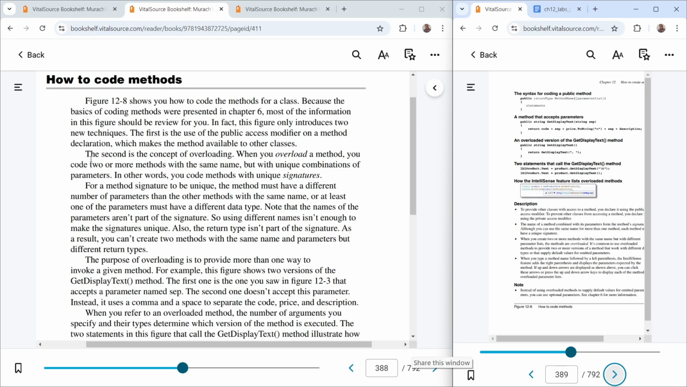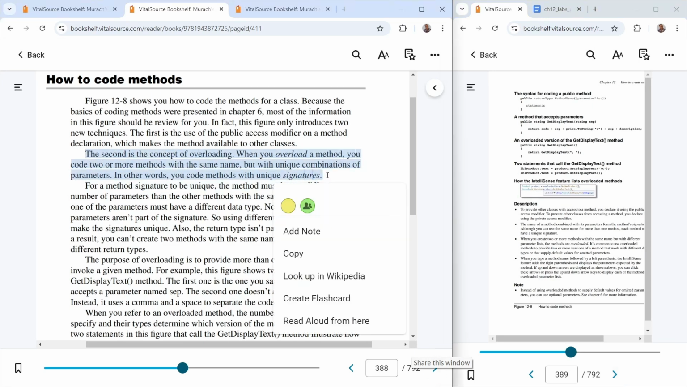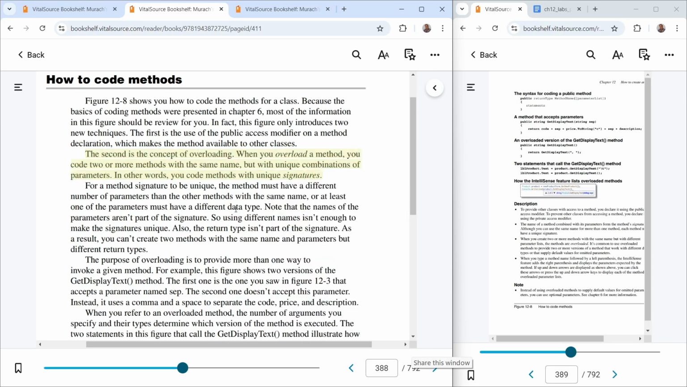So here, I did want to bring up this because this is important. Most of the time, in chapter 6, we created methods, but there's this concept of overloading. When you overload a method, you code 2 or more methods with the same name, okay? But with unique combinations of parameters.